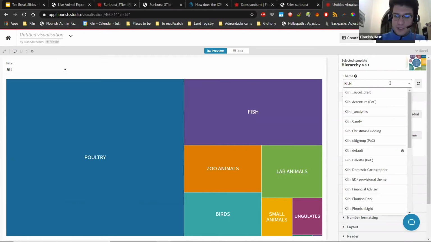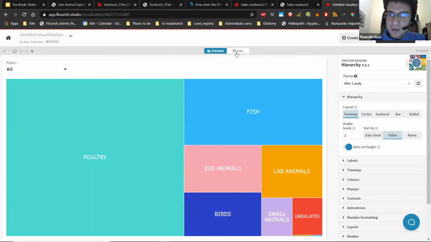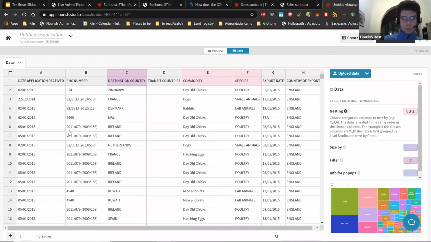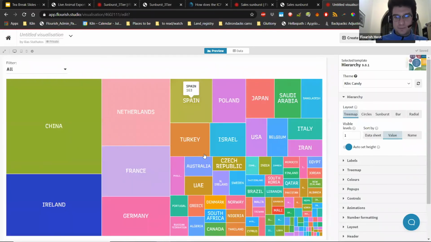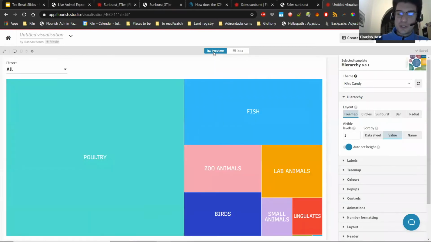And if we change the hierarchical relationship, for example, by choosing to nest first by country, then by species, and then by kind of animal, it is way more popular and way more full of data at the outset. So let's switch back to our previous mode of nesting.